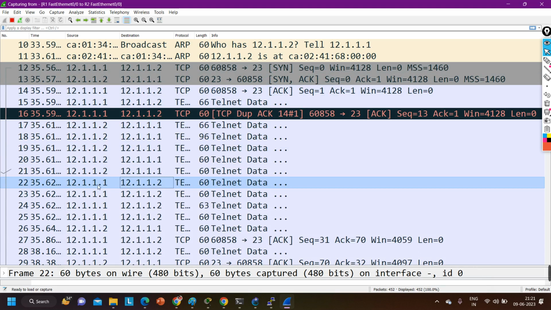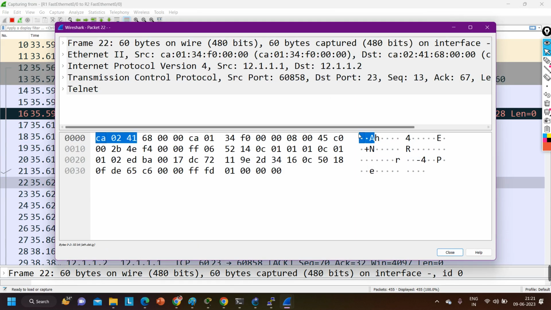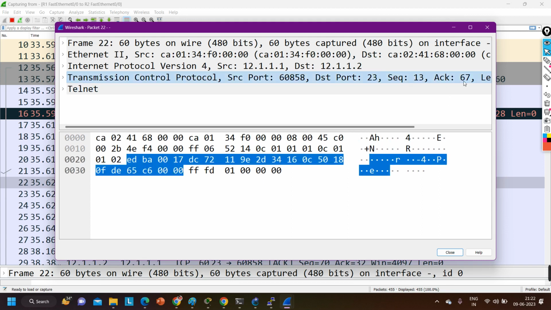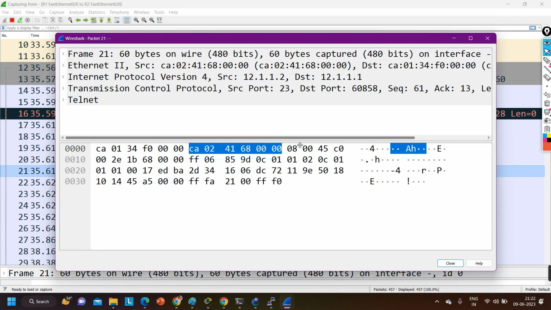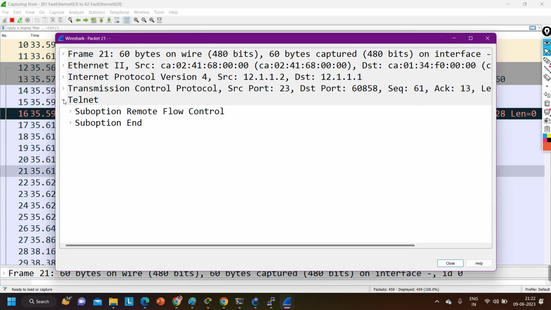Here, router 1 is sending this data. Here the sequence number is 13 and the acknowledgement number is 67. How can we check the size of data? We are not able to see the size of data here. Later on I will show you this thing. Don't worry.